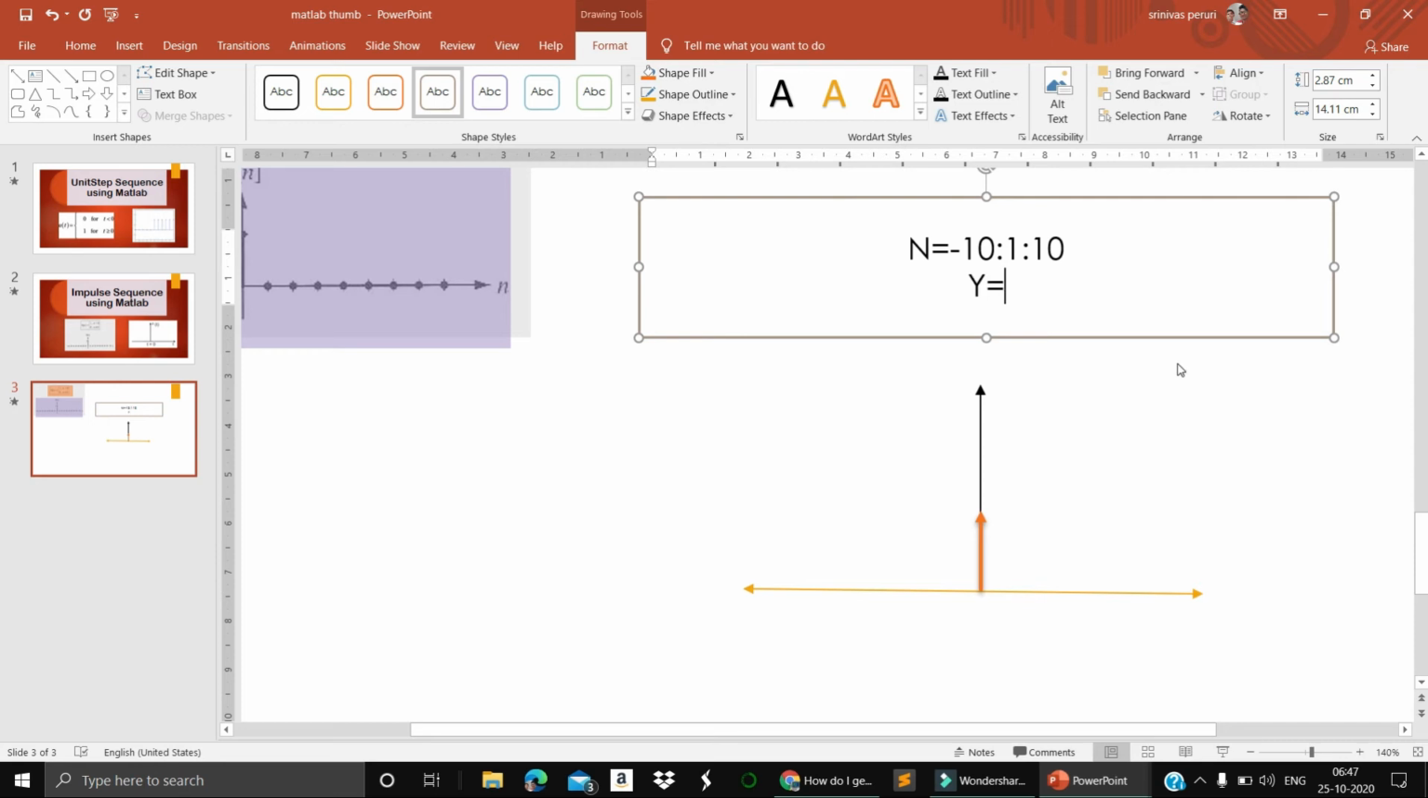Y is equals to what we required? We required code, right? Y equals to zeros of 1 comma 10. Correct, right? After that 1 comma, next zeros of 1 comma 10. So you should put comma, then only will understand.